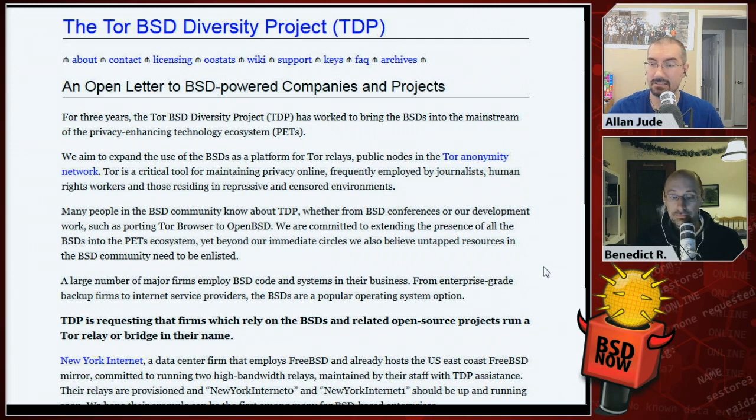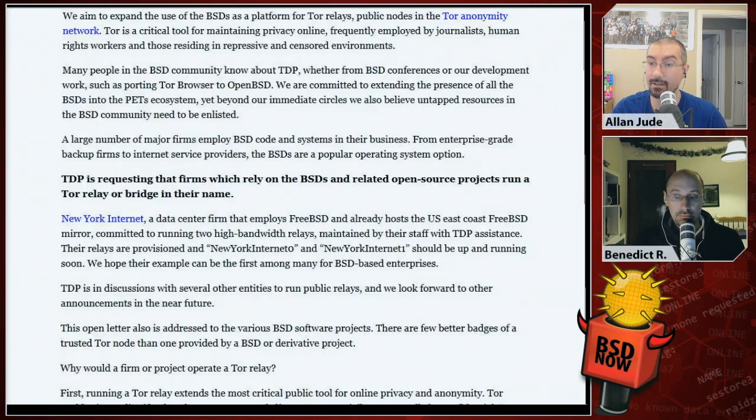or TDP, which is working to bring BSDs into the mainstream for the privacy-enhancing technologies ecosystem. Their aim is to expand the use of BSDs as a platform for Tor relays, Tor public nodes, and in the Tor anonymity network in general. Tor is a critical tool for maintaining privacy online, frequently employed by journalists, human rights workers, and those residing in repressive or censored environments. Many people in the BSD community know about the Tor Diversity Project, whether from BSD conferences or our development work, such as porting the Tor browser to OpenBSD.